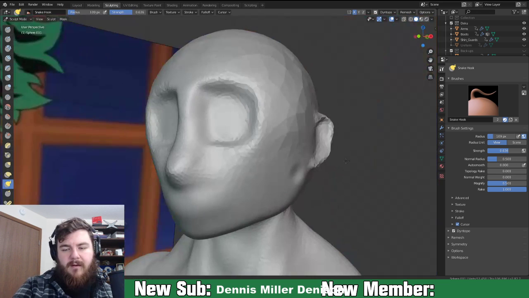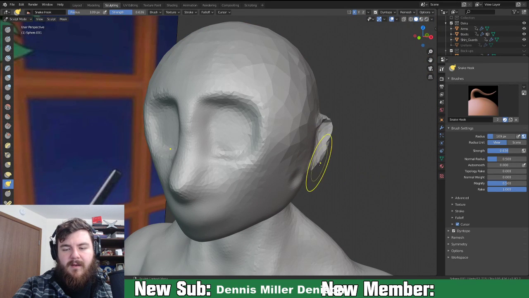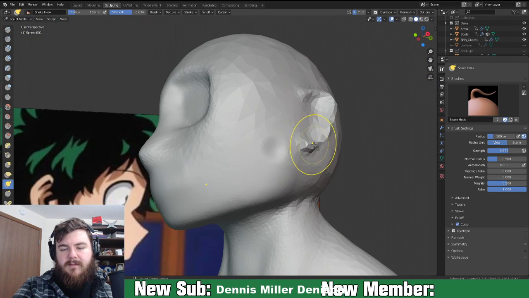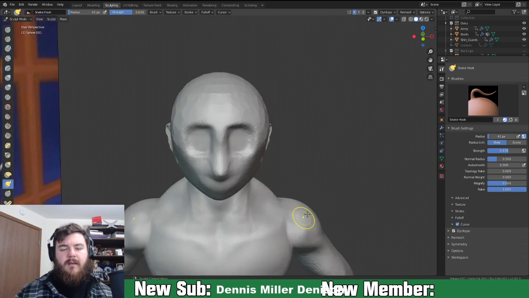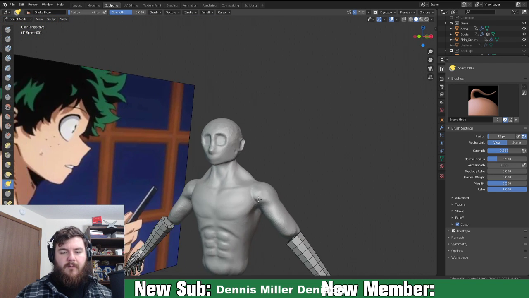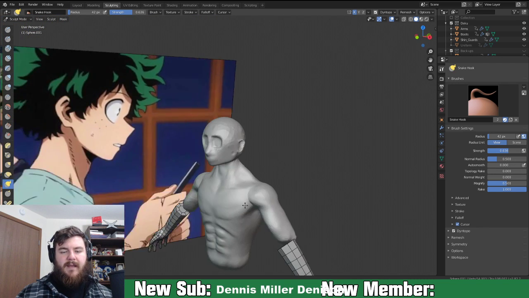Okay, now we don't want the ear to pop too far away from the head, otherwise it'll look kind of ridiculous. But we want it to be far enough away that if we're looking at the model, we can see, oh, he's got ears, you know?